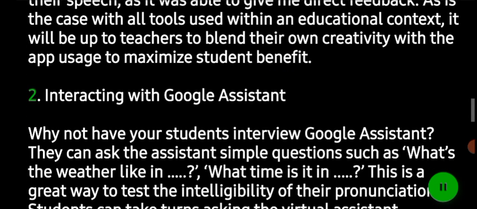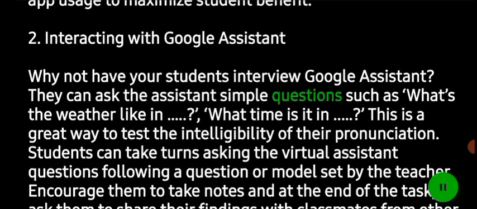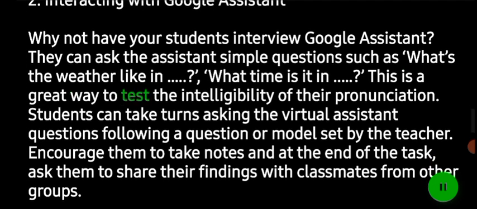2. Interacting with Google Assistant. Why not have your students interview Google Assistant? They can ask the assistant simple questions such as, "What's the weather like in...? What time is it in...?" This is a great way to test the intelligibility of their pronunciation.